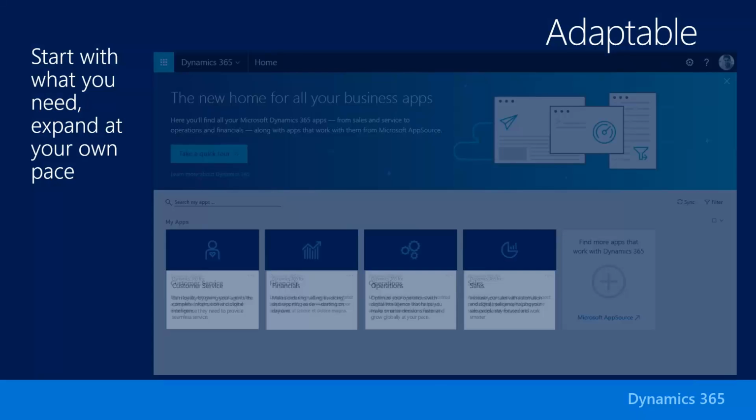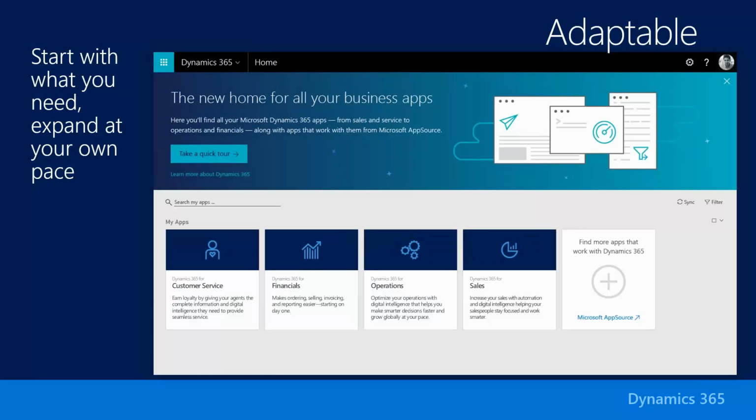As we get to adaptability, and really the key here is, as I mentioned, that this is the actual user interface for the one screen, simple, one unified screen. Whether you're using financials, operations, customer service, sales, etc., the users come to one location to launch the applications that they need to use.